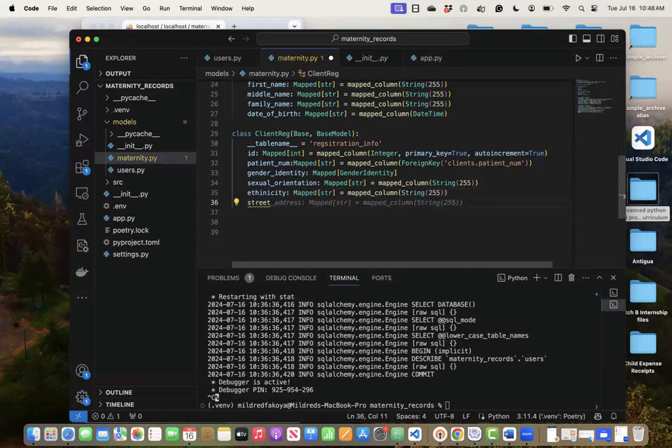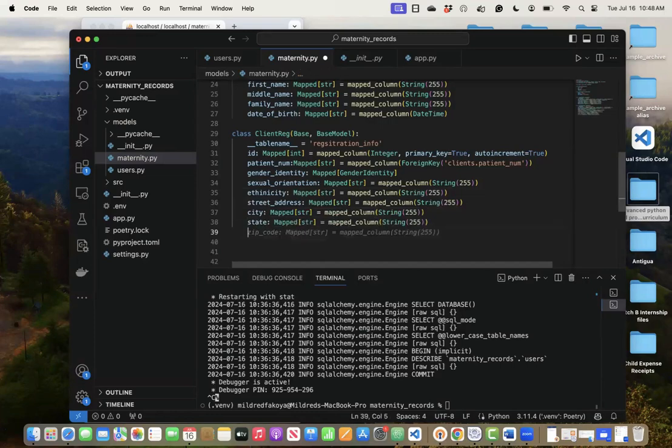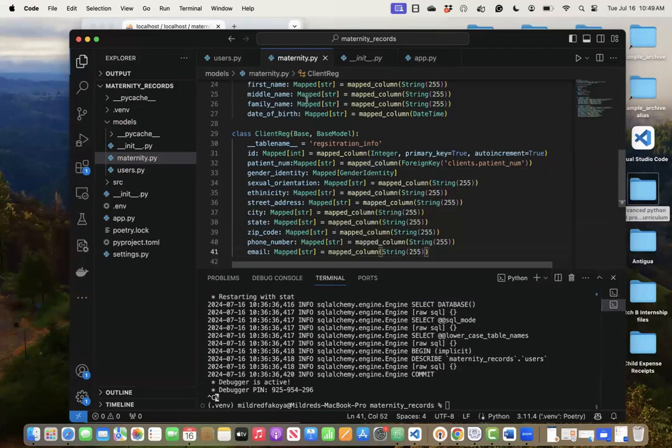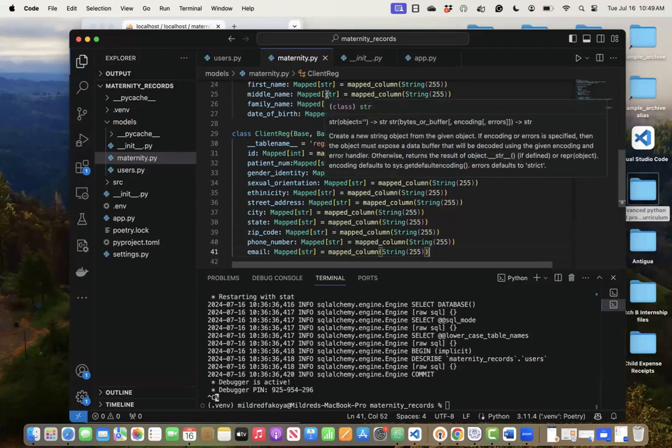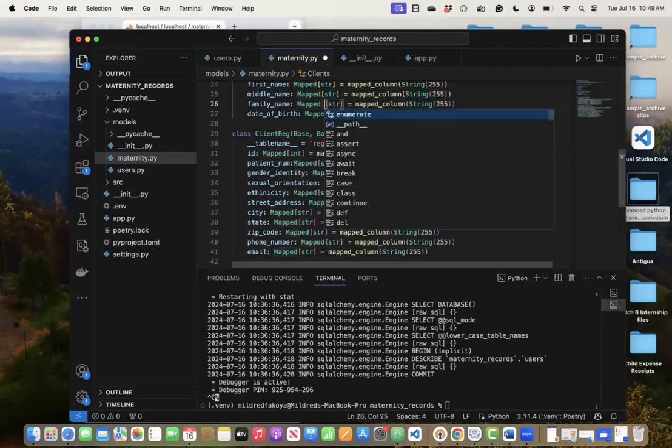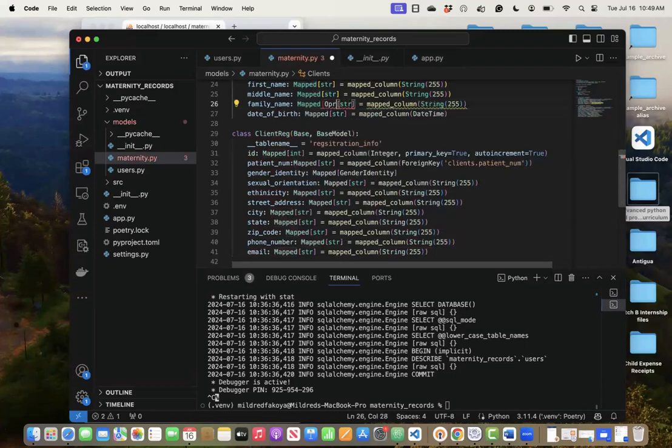Let's put the street address, and we have the city, the state, let's say the zip code, the phone number, and we want to have the email address. Any column that is not required, you can make optional, like this middle name here. Maybe not everyone has a middle name, so we'll say mapped, and here you put another and you say optional, like this. Let's use this one as the shortest example we can have.